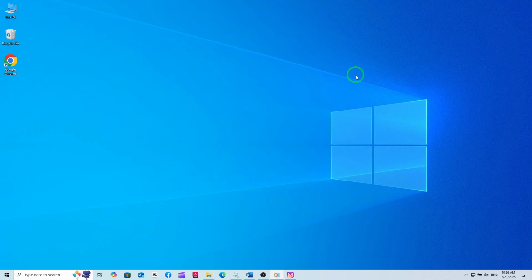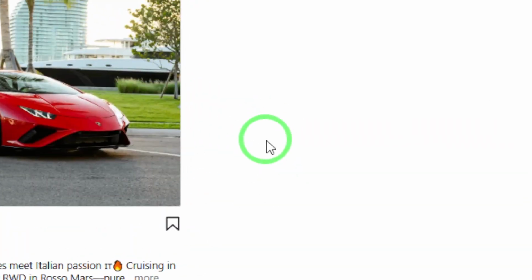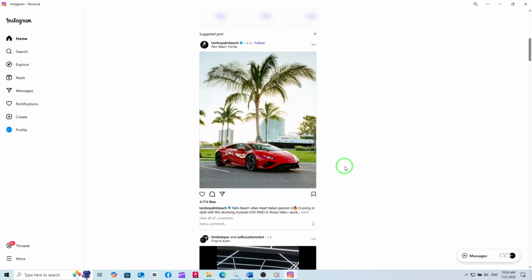on your computer. First, make sure you have the Instagram app installed on your PC. If you haven't downloaded it yet, just head over to the Microsoft Store and get it set up. Once you're ready, open the Instagram app.